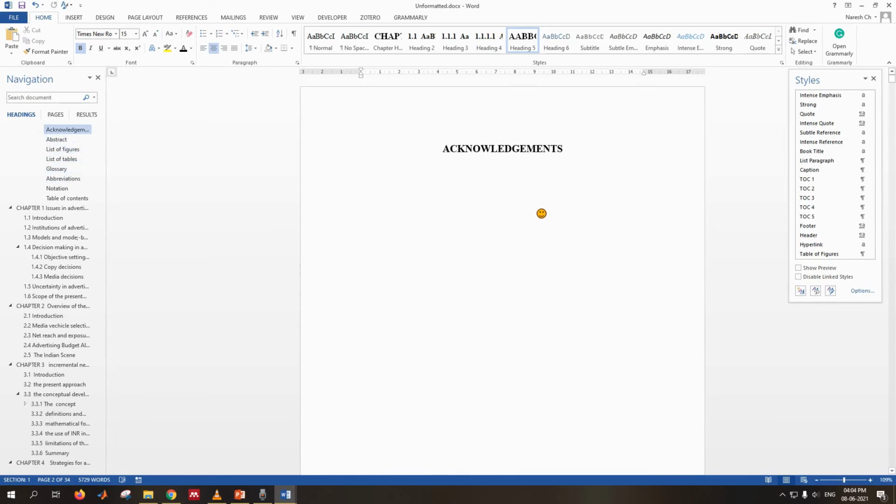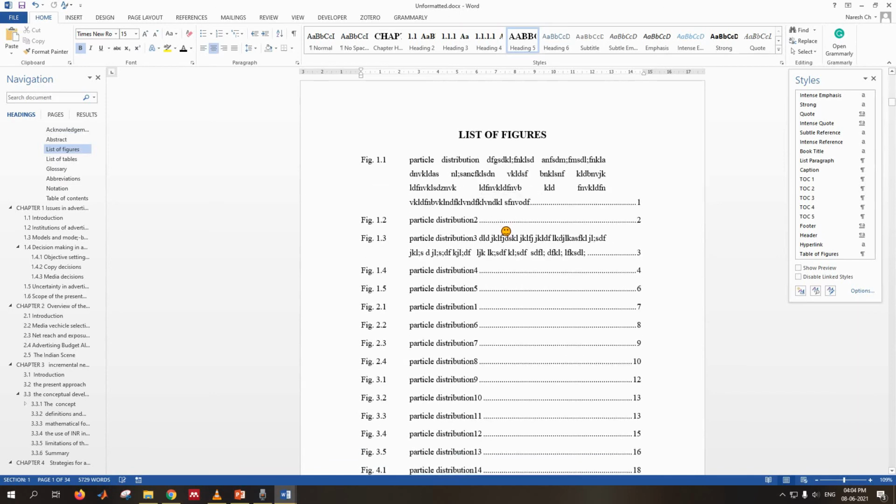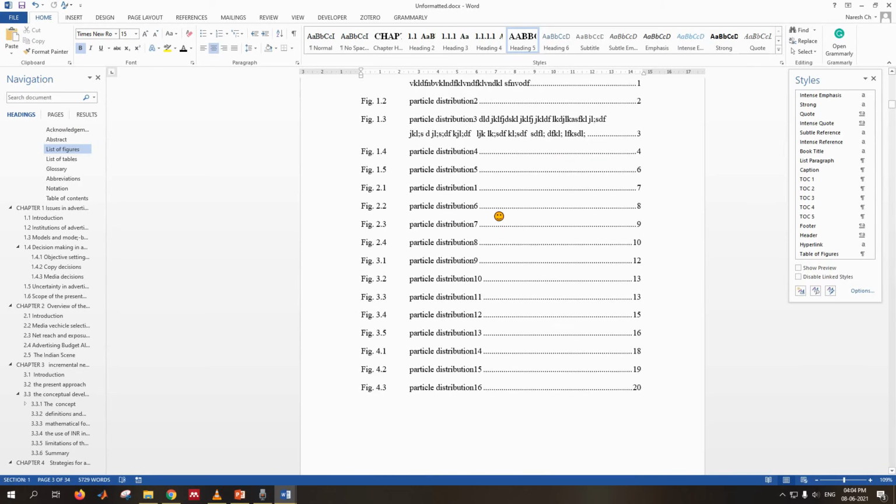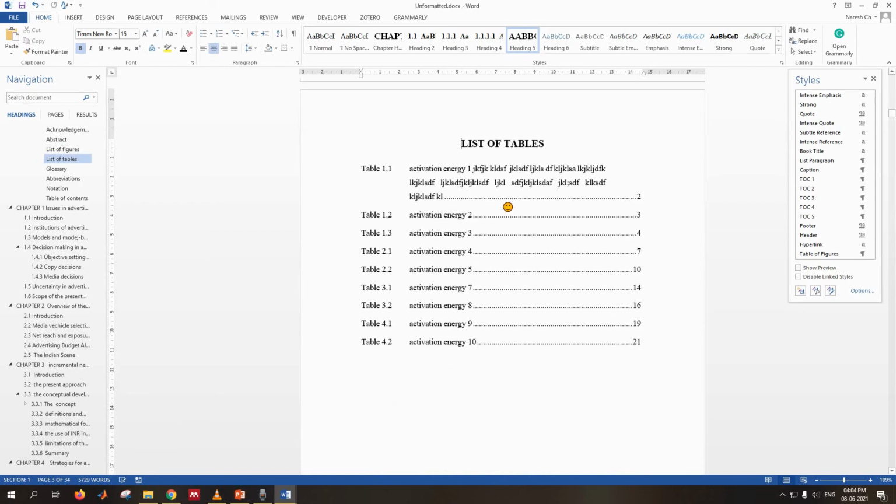That's all. Remaining things no need to bother, because acknowledgement, abstract, everything we will write data only. But the only thing we are concerned about is the table of contents, list of figures and list of tables. They have to update automatically. And once your thesis or report has been finalized, there is no need to change any figures and tables.